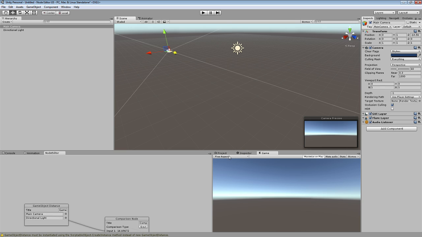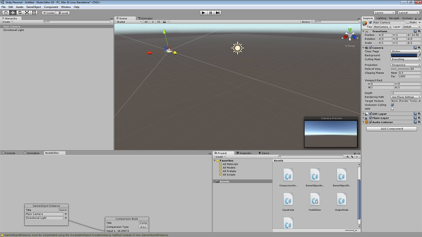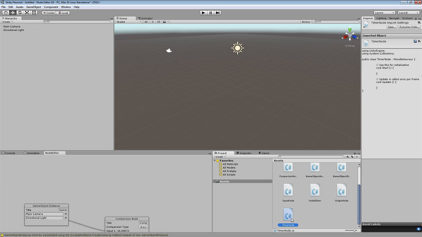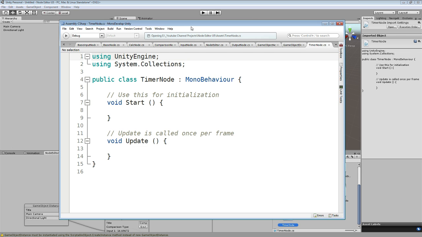So let's go back to our final example, the timer node.